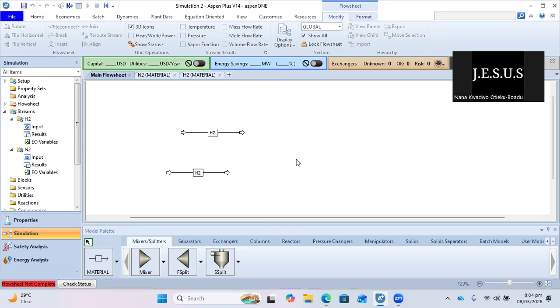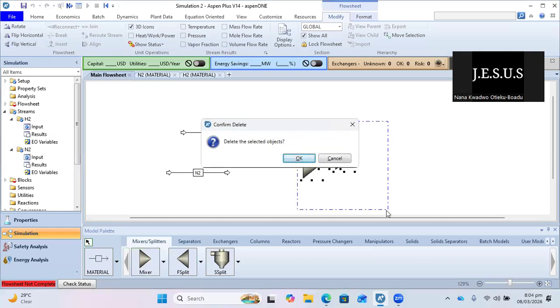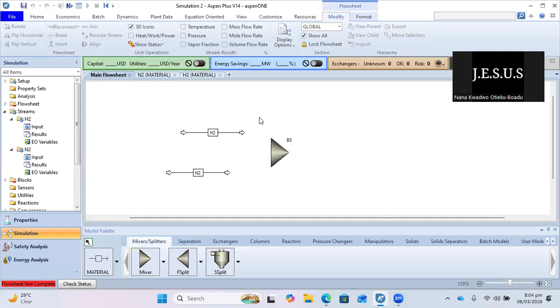I was saying that we're going to mix the streams now. So we need a mixer. Under the mixers and splitters, we can select the mixer, and then we have the crossbar symbol, so it means it's active. If I click, it will place the mixer down. Once again, I'll press escape so that it doesn't continue to place more mixers down, because if the crossbar is active, the more I click, the more it places the block down. Okay, so we have the mixer placed down.